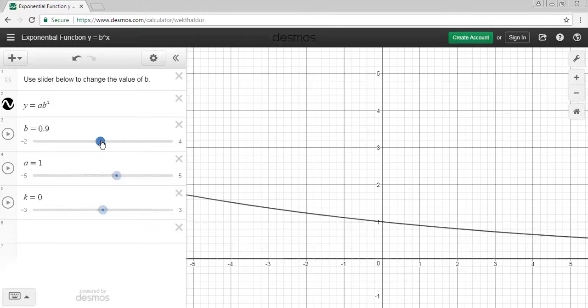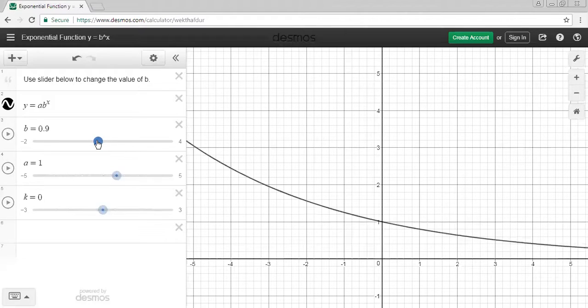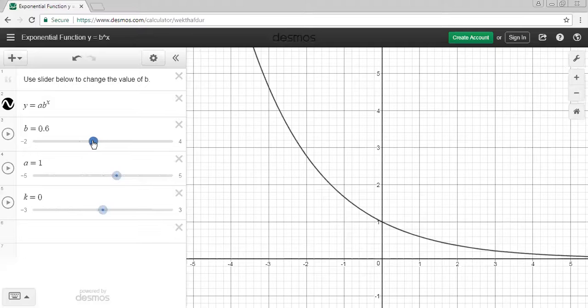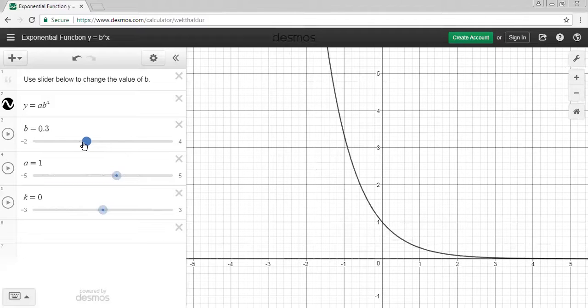Now we let B go less than 1. And how does this change our graph? What happens when B is less than 1? You end up with decay. I hope you see that. So if B is less than 1, we get decay. And if B is 0, our graph disappears.